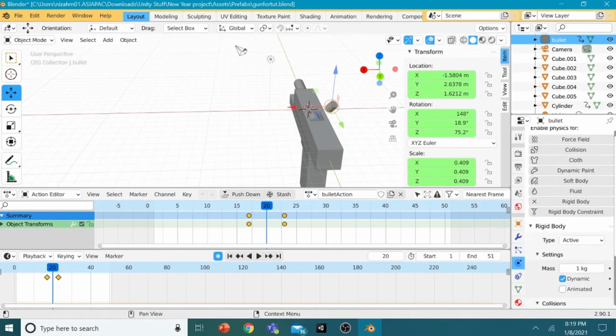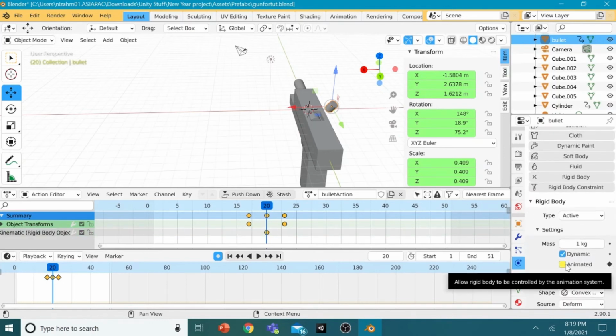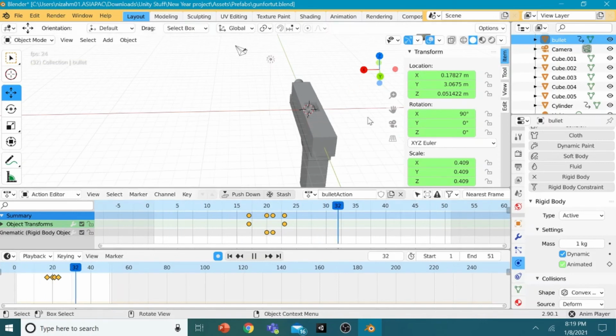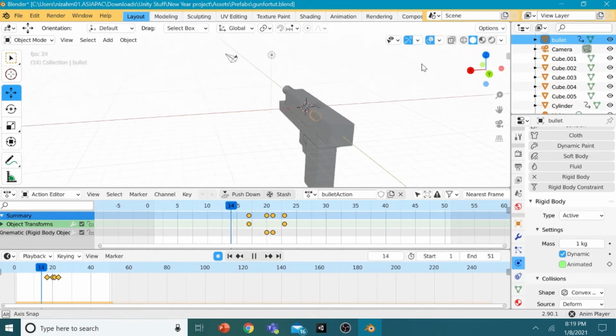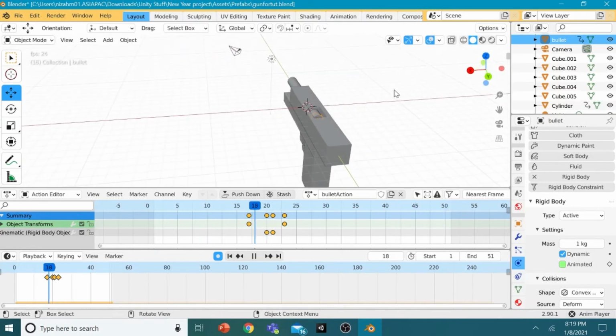Now you go in the middle and turn on rigid body, and you can see the animated option, right? Just click on the animated checkbox, and next just push a bit further and click on this keyframe button and switch off the animated. Now you can see how it works. Oh yeah, there it is. You can see it just gets launched in the air. I think that's how guns work, right?